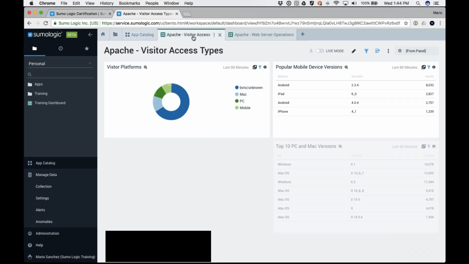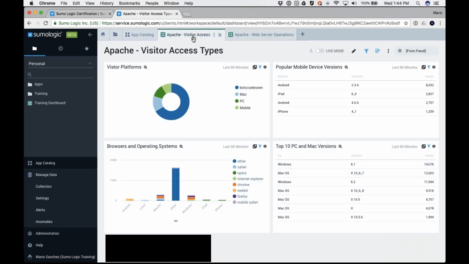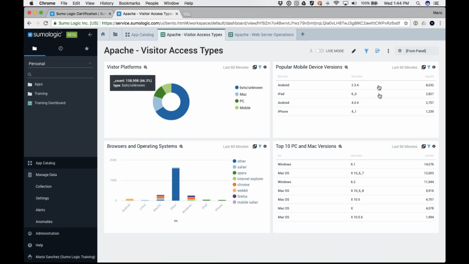Here's this one just showing you visitor access types. So the different platforms is over here on the top left-hand side. Popular devices, top 10 PCs, browsers, and operating systems.